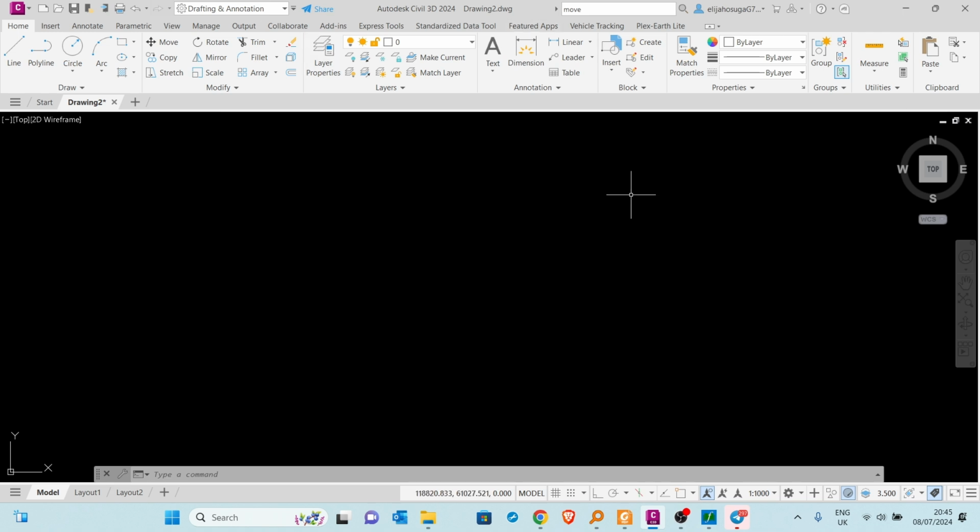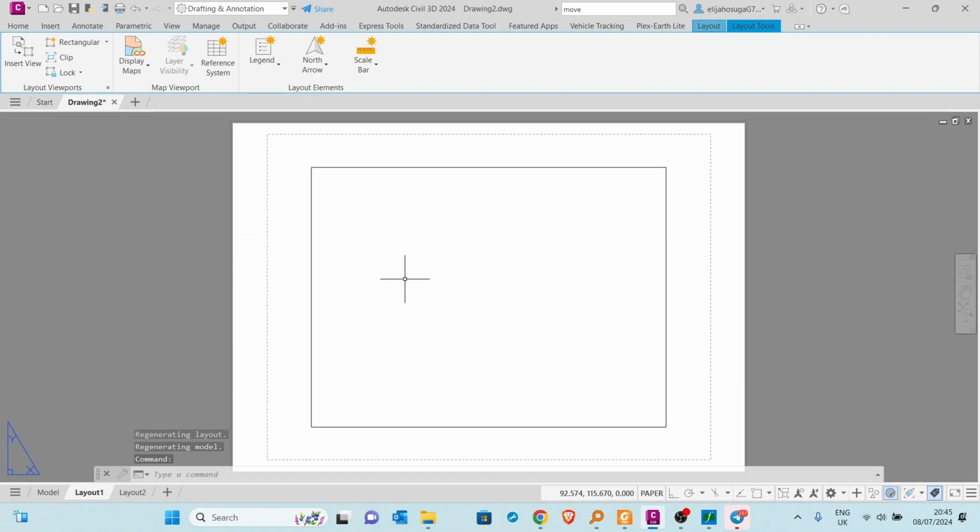So that's the ribbon, and then down here, this is the workspace. This is the model space. This is where we'll be doing much of our work. This is where we'll be doing our drawing. Once we are through with the model space, we go to layout.